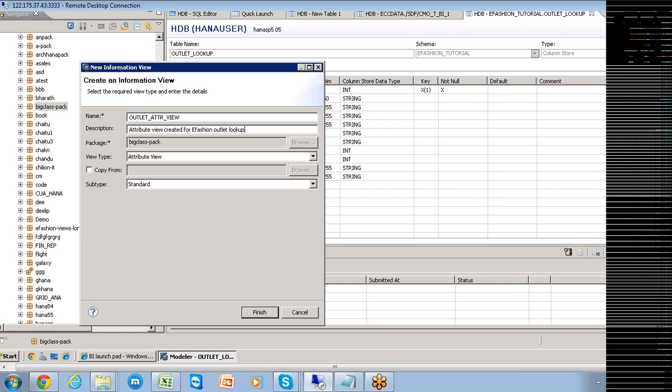So there are two types of views that exist. Actually, three types of views. One is the standard view. The second is the time view, and the third is the derived view. A derived view is when you already have a basic attribute view, and on top of that you want to create one more attribute view, then it is called a derived view.